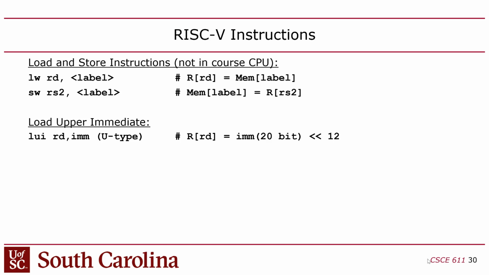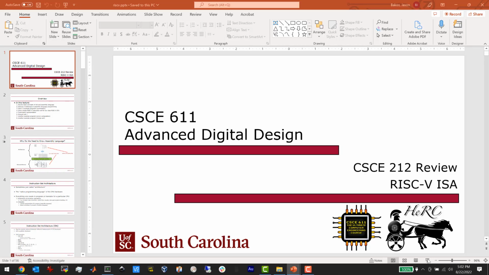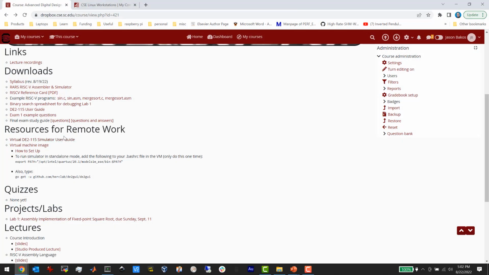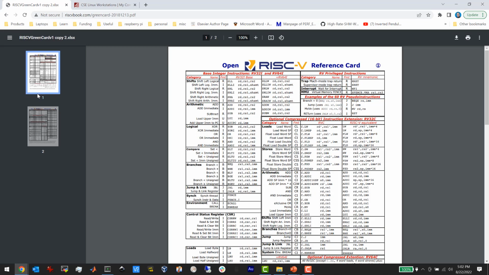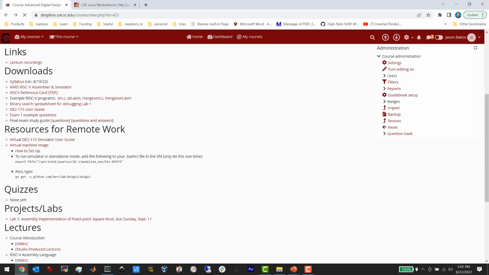But the RISC-V instruction set is available online at riscv.org, and plus we give you all the information on Dropbox. In fact, if you go to the Dropbox here, I have a RISC-V reference card, which is a PDF, a little quick reference card. We put the RISC-V instructions and their encoding in the lab sheet now. So when we assign the lab, they're in there. We don't have a separate document on Dropbox for that.